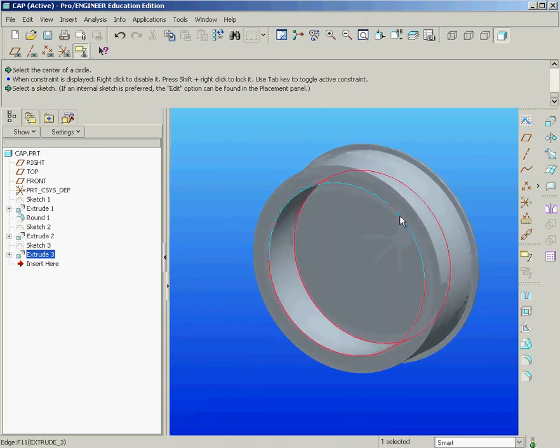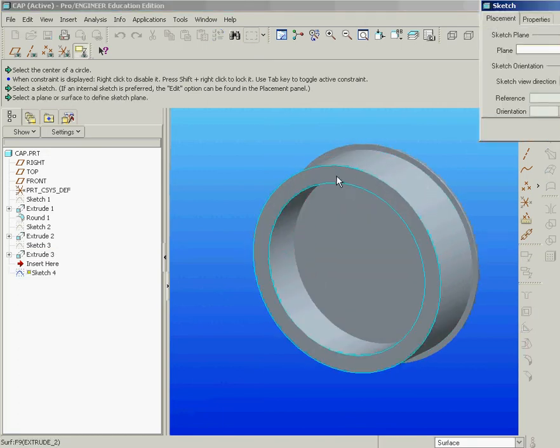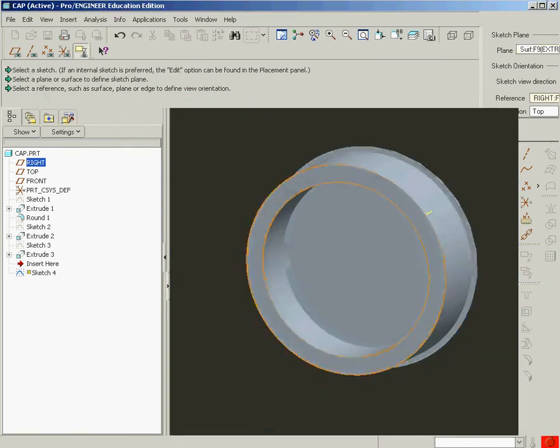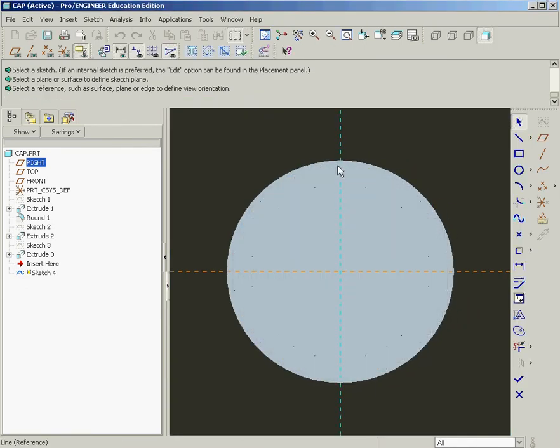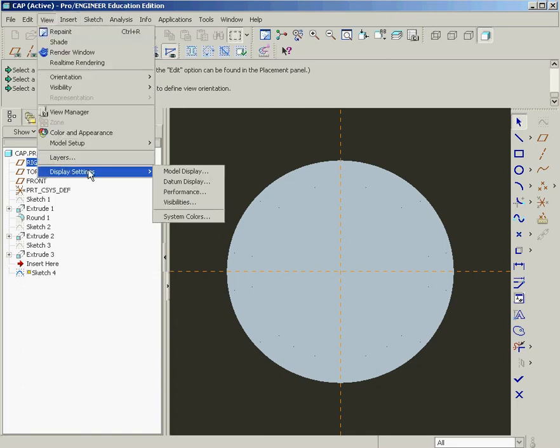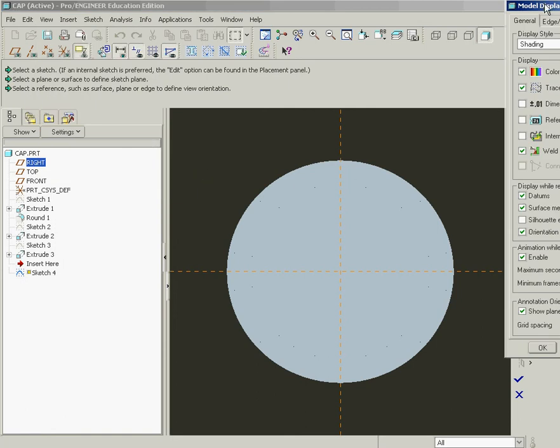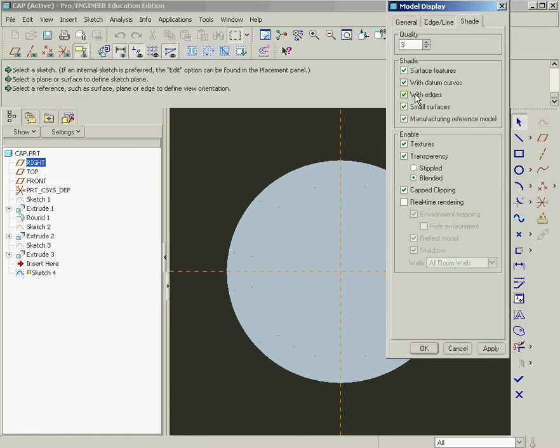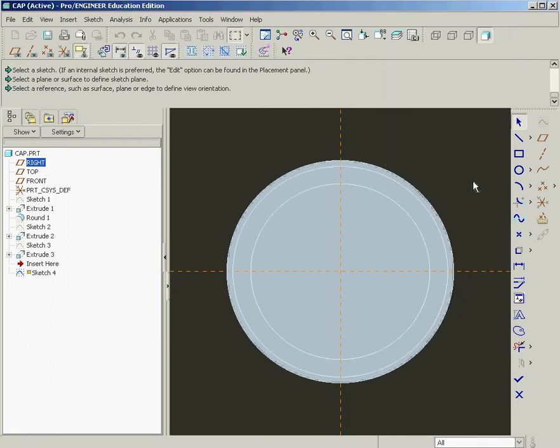Okay, the next thing we're going to do is select Sketch, select this face right here, and start another sketch, and we're going to put the array of features on here. It might be difficult to see the edges, so it's not a bad idea to go to View, Display Settings, and go to Model Display. Under Model Display, you could go to Shade, Shade with Edges, maybe bump the quality a bit, and hit Apply. Now you can see the edges a lot easier.